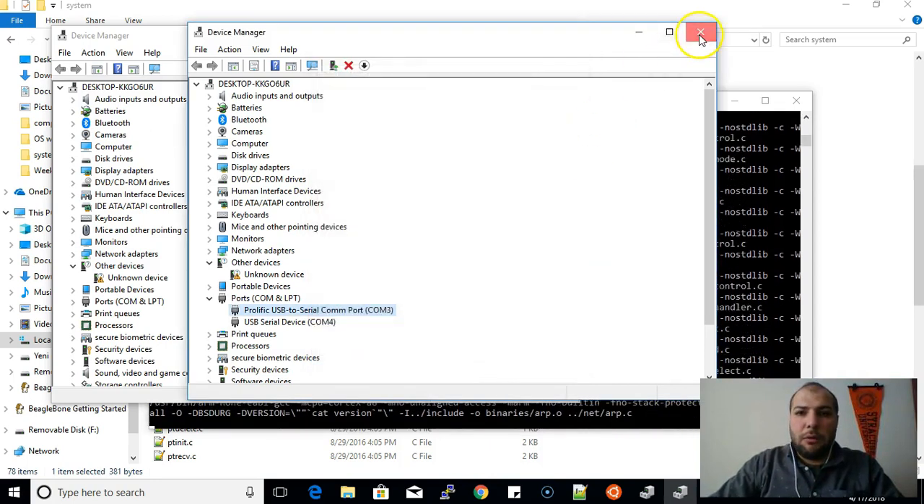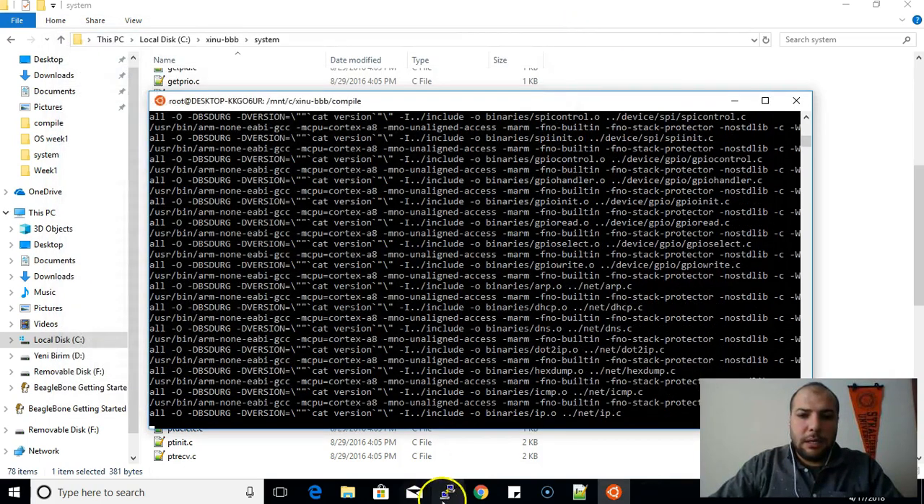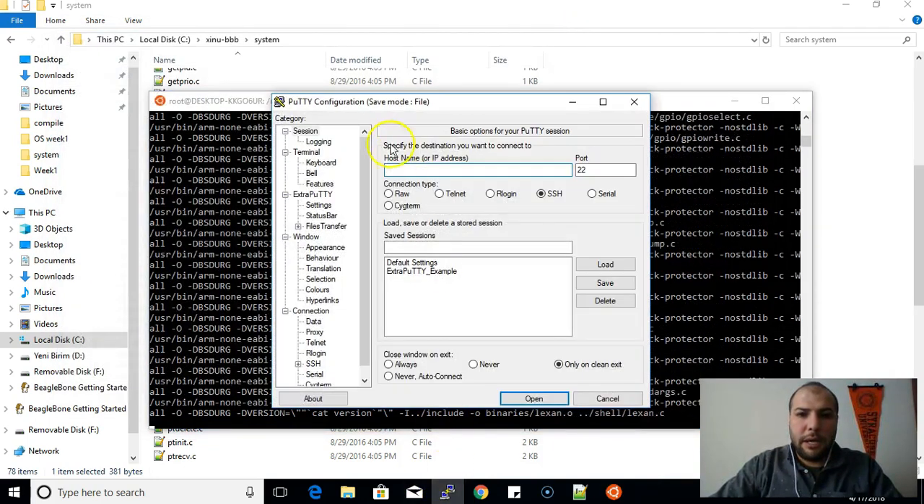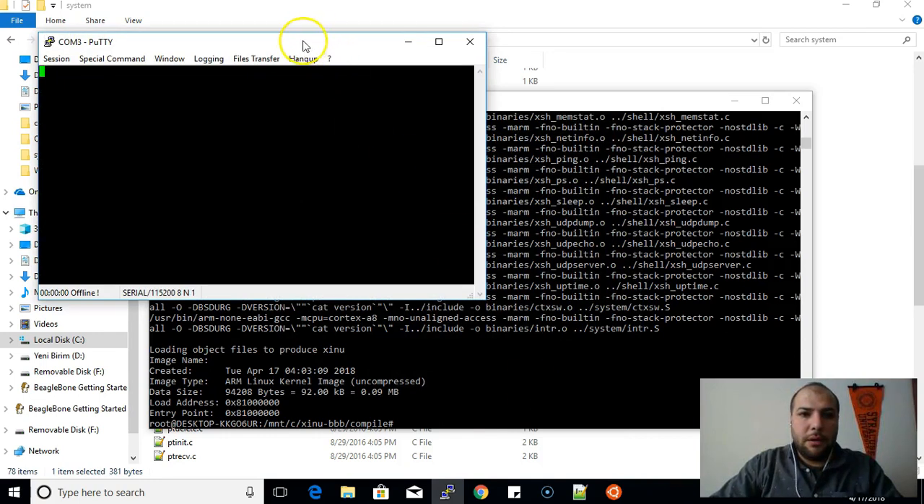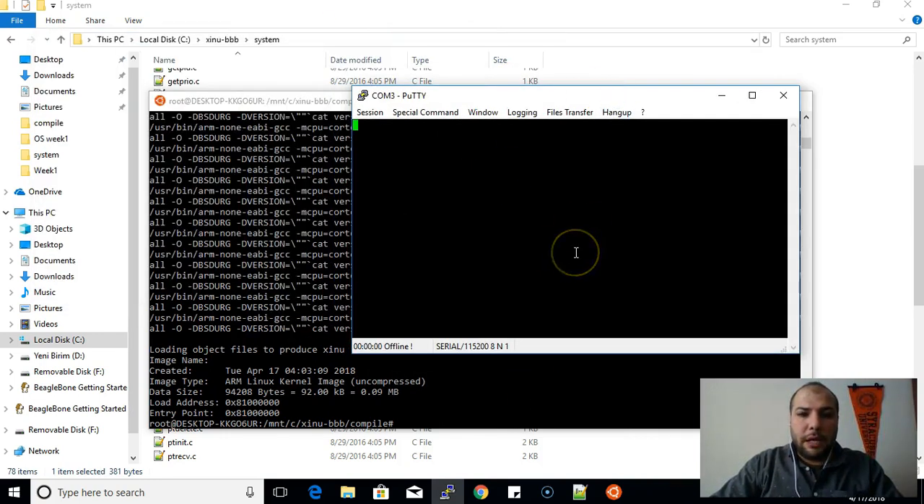Okay, now I know which port I'm using, so I can start my terminal program, and I choose serial here, and I make sure that I'm using the COM3 serial line, and the bits per second that was set for that serial line was this. So when I open, this will connect to my BeagleBone Black.